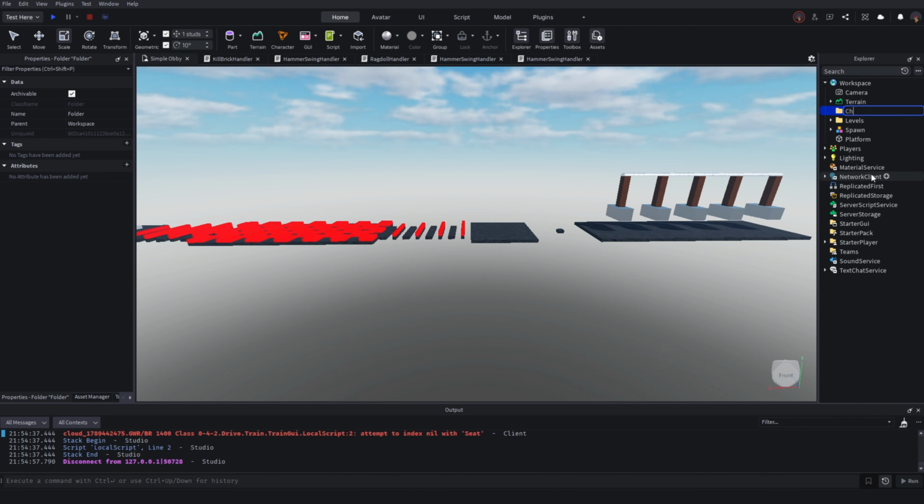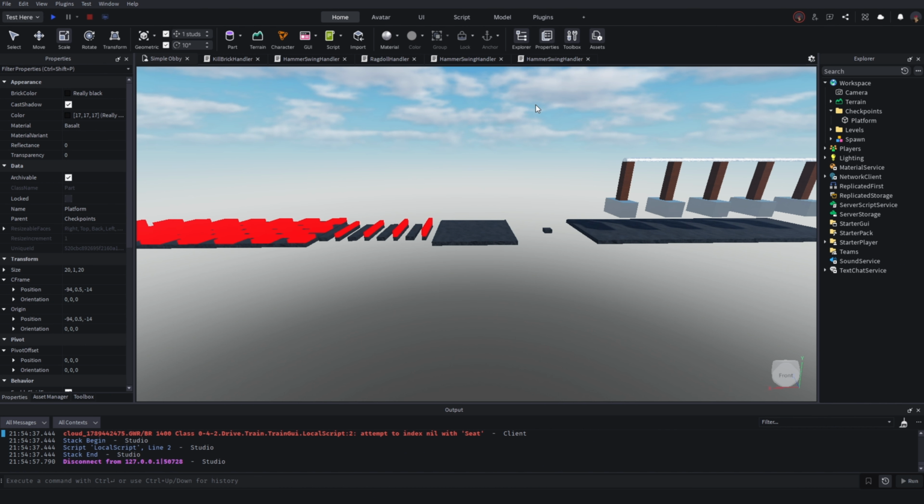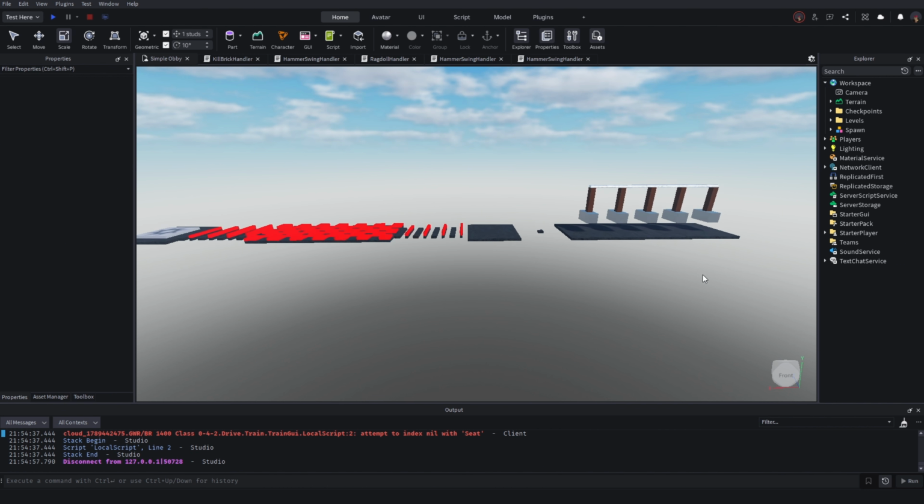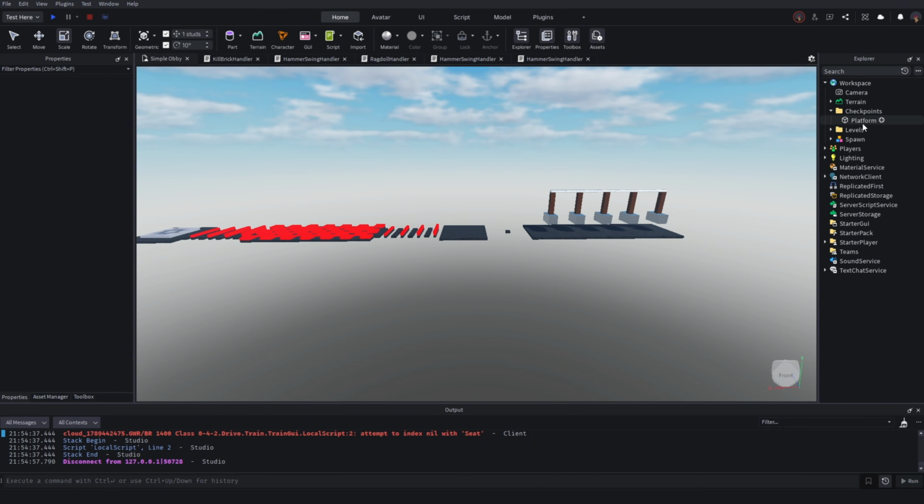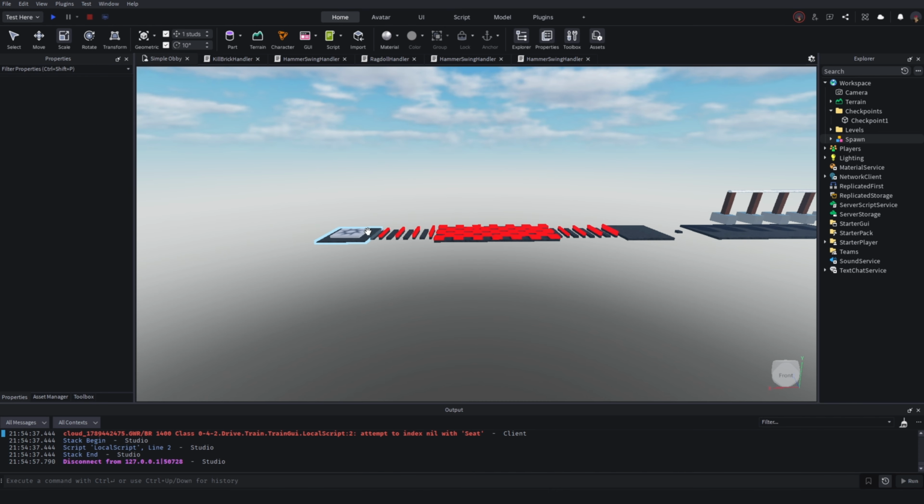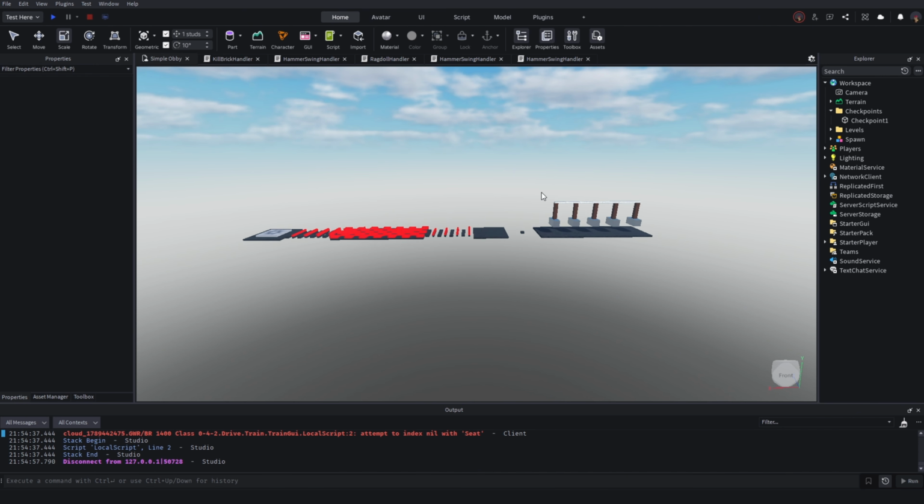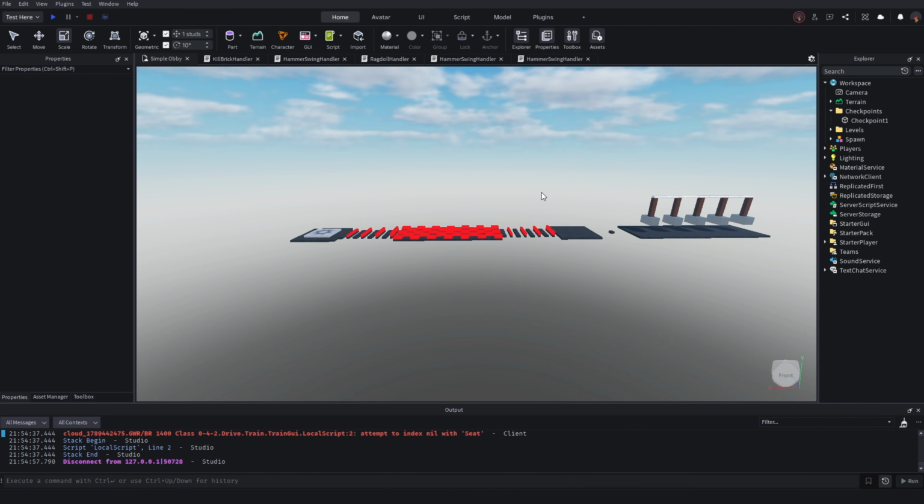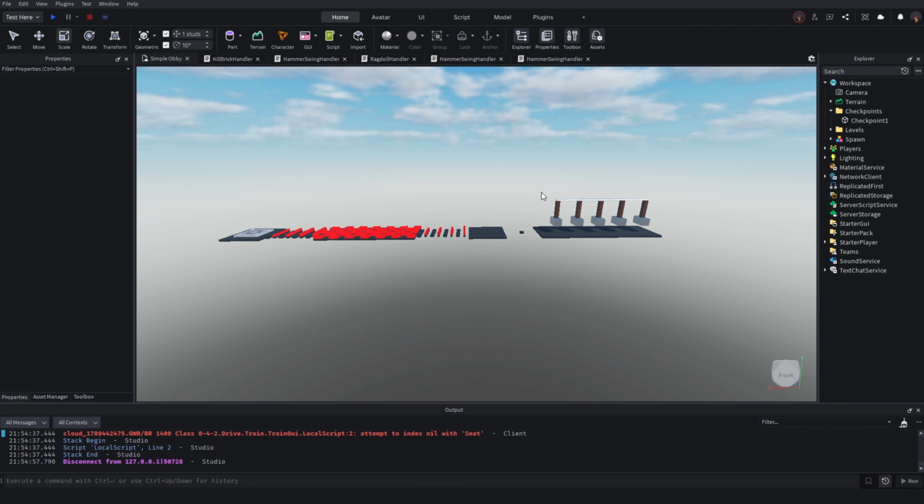platforms. And actually checkpoints is better. Okay, I'm just gonna move that platform into checkpoint. Never mind, it doesn't actually fit. I'm gonna rename platform to, let's do a checkpoint 1. Yeah, checkpoint 1, because it's the first checkpoint. This one is just like the spawn, but that one is checkpoint 1 because it's the first checkpoint.